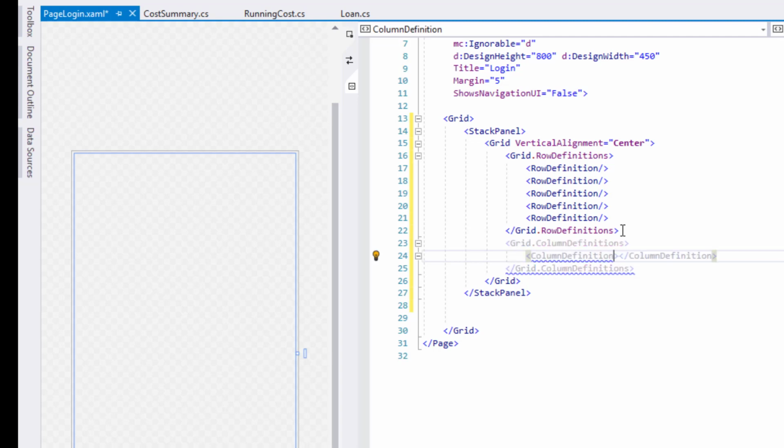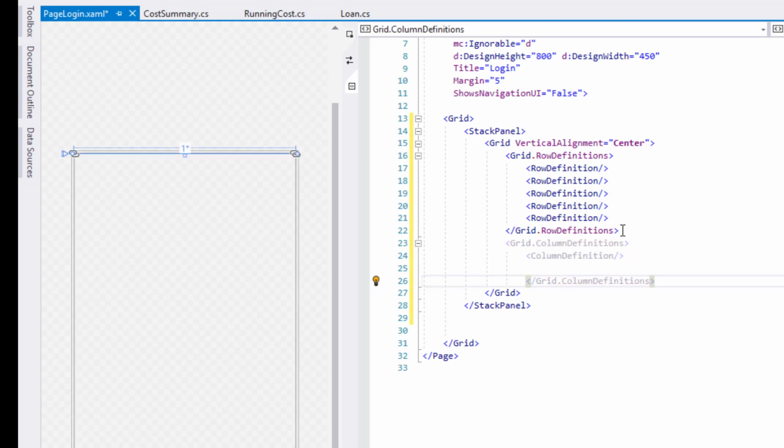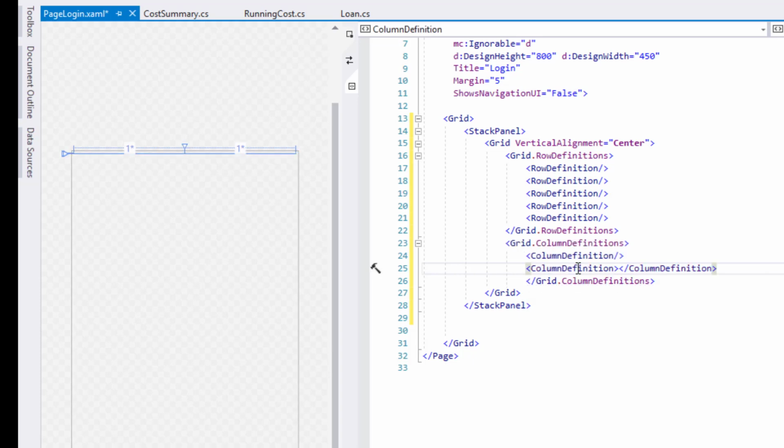See, it's picking it up. Forward slash to make it the short version, and in this case we'll just type it, we won't bother with the... and we've now got 2 columns.